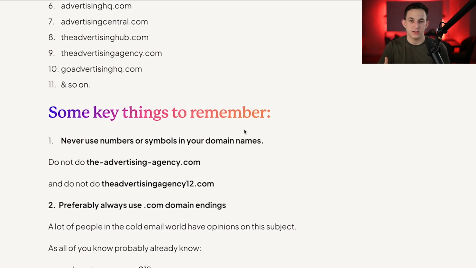Like no big company would use dashes in their name or numbers in their name, right? People just won't do that, so just don't do it either.